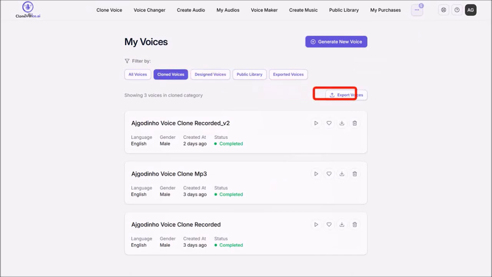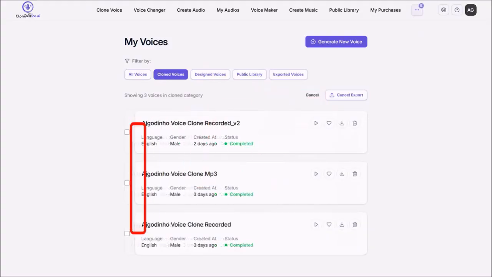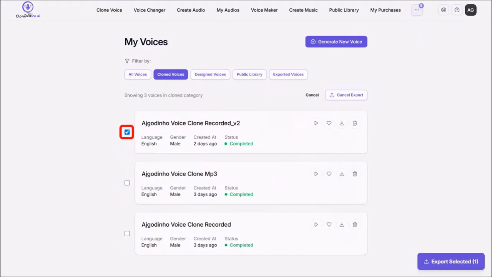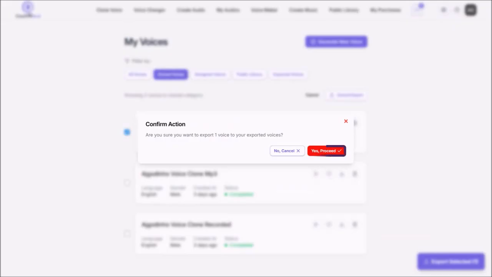You need to click this Export Voices button, and then you will see these check boxes. I'll check this one, but you can check all the ones that you want to export. And then I'll click on Export Selected. Then click Yes, Proceed, and you'll get a confirmation.